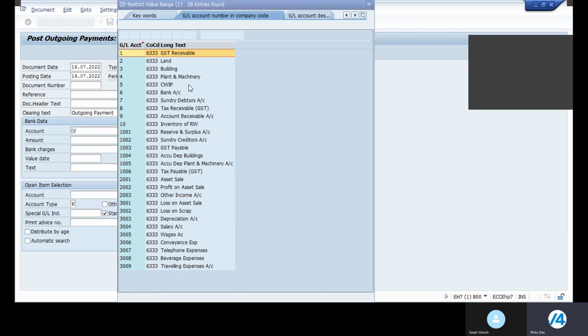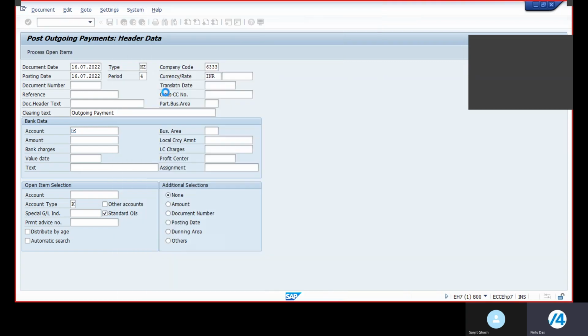Account. Which account? You'll be dealing with the bank. Bank GL number. So how much is the amount? It is 10,000, right? Right. Okay, so no bank charges are there. Give the value date. Value date will be F4. Text also the same, outgoing payment.